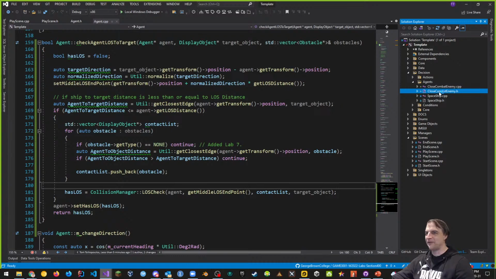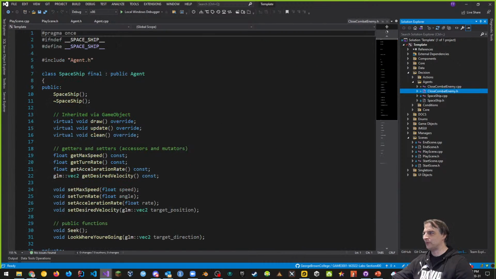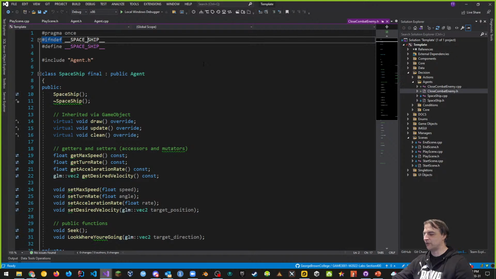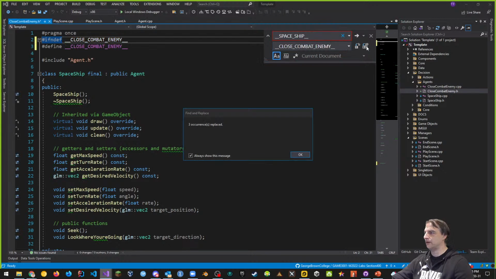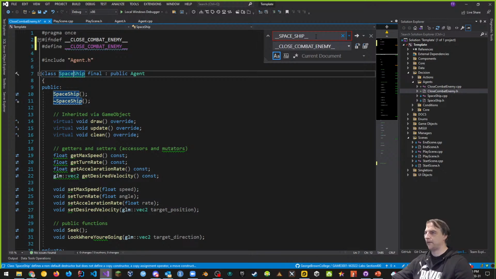Woohoo! Now they're obviously wrong, right? Because they also say spaceship. We need to change this. So if you click once on it and Control F, we can say that we want to change spaceship to close combat enemy, right? So let's try that. Close combat enemy with spaces in between. We want to replace all in the current document. We've done that. 3 occurrences, 1, 2, and 3 down here. That's what we changed. We also want to check this one, so let's just close this one up, check it, and Control F. Spaceship, we want to change spaceship to close combat enemy.